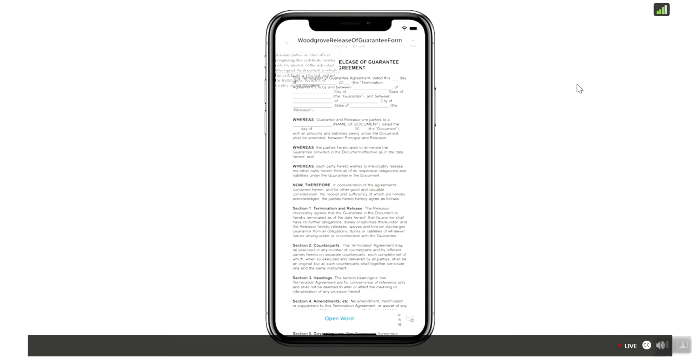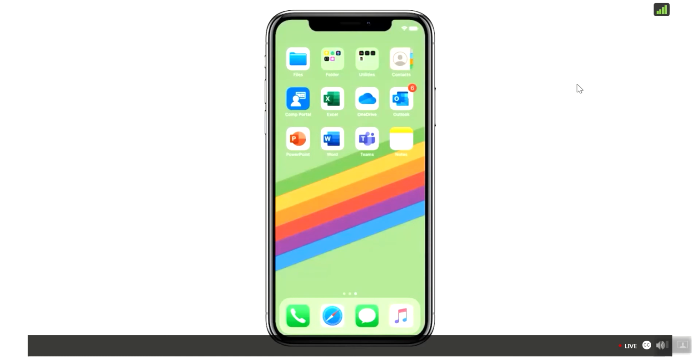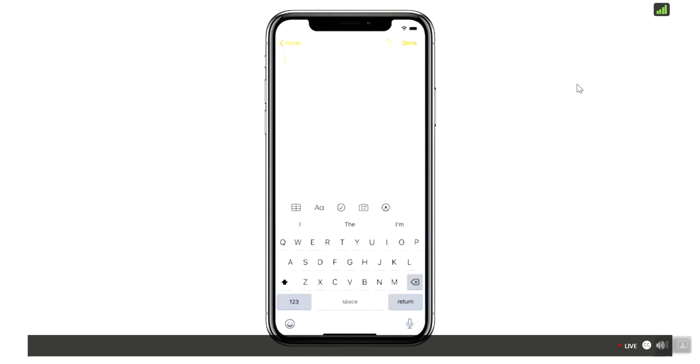So I will just copy some sections of that document from my phone. I would like to paste that on a note. I would like to take a closer look at this later on. So I'll go to section 2, copy the contents, go to notes, and paste that. Guess what? I cannot do it.